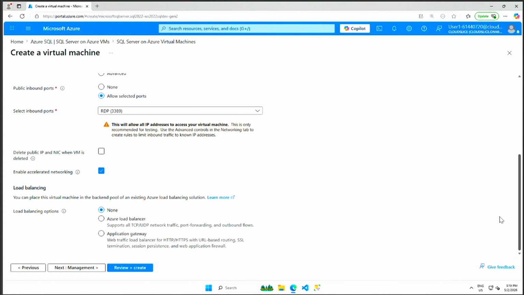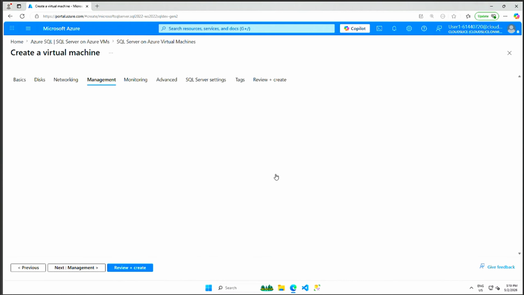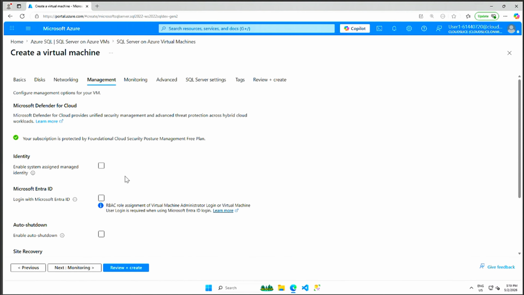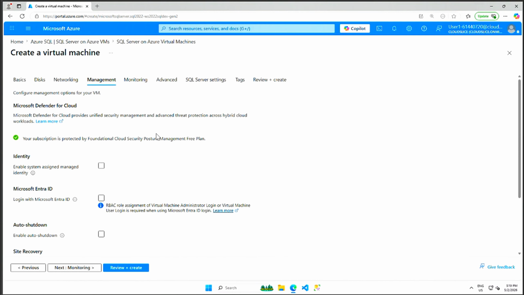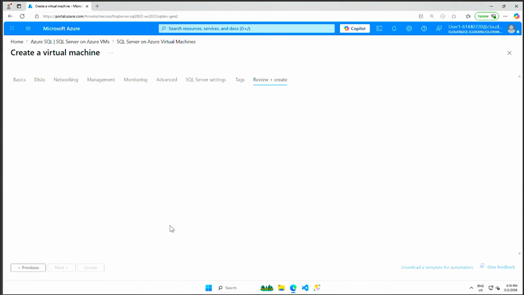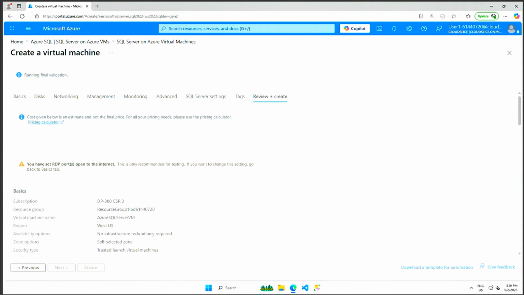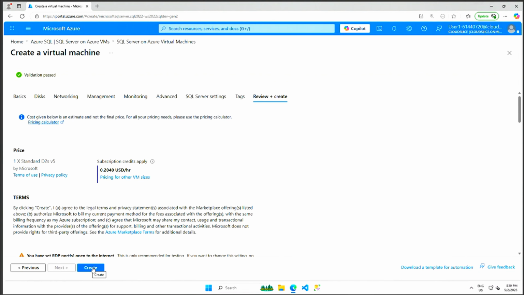Then load balancing is coming, where you enter the load balancer and set up the application gateway. Then go to management. For all the others, we are going with the default options for now. Then click on Review + create. You see that validation passed and Create is enabled, so select the Create button.